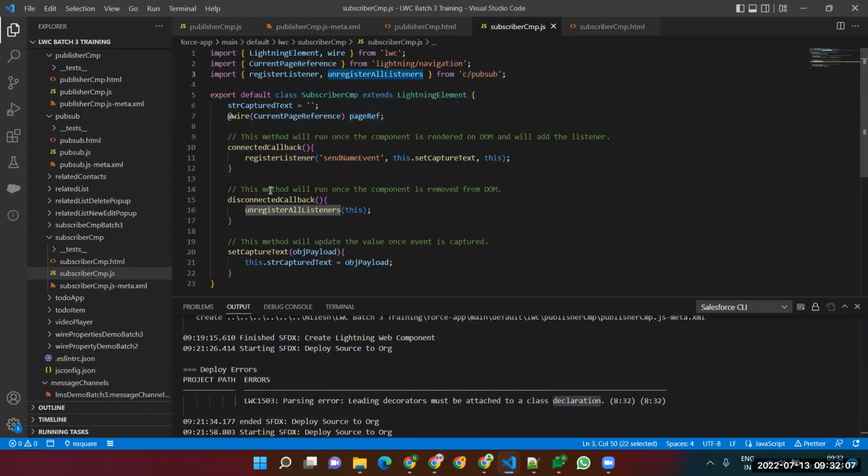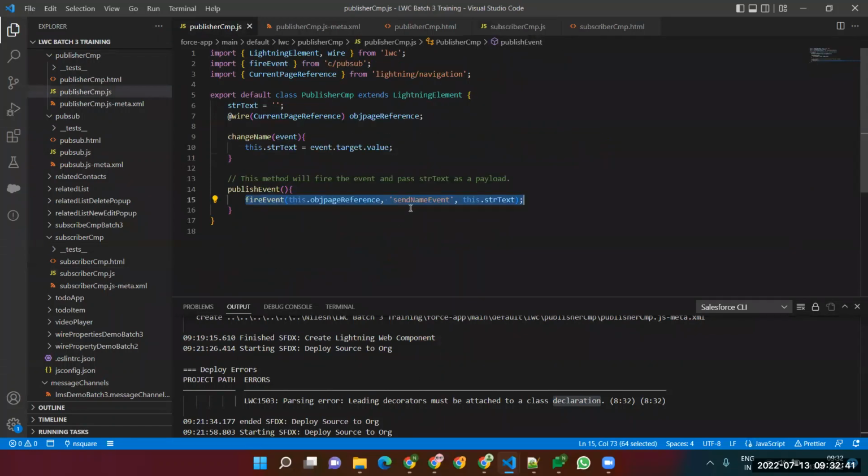So what we are doing here is in the connected callback, right? This method will run once the component is rendered on the DOM and will add the listener. So by default, once the component gets loaded, we are already listening to the events. On load of it, the send name, which is the name of the event that we have seen here.